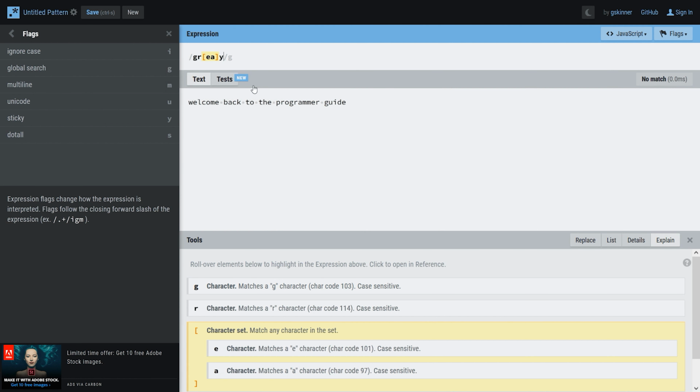Here it will match gray and grey, but it is not going to match both. So a character set matches a single character at a time. It will match either E or A, but not both. So that's how a character set works.